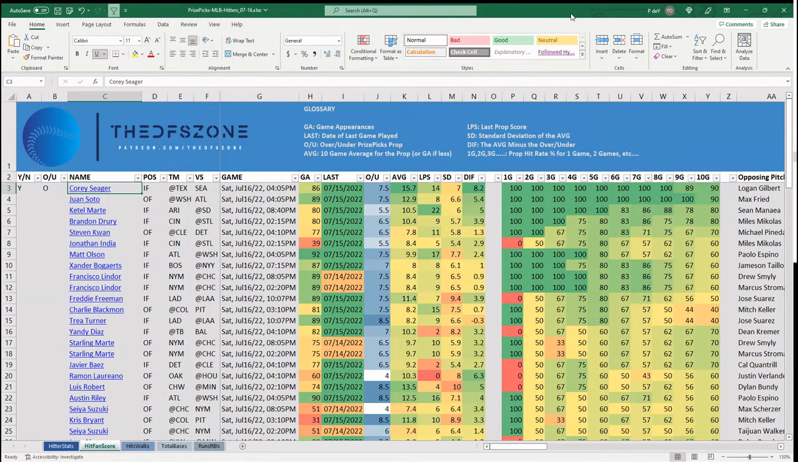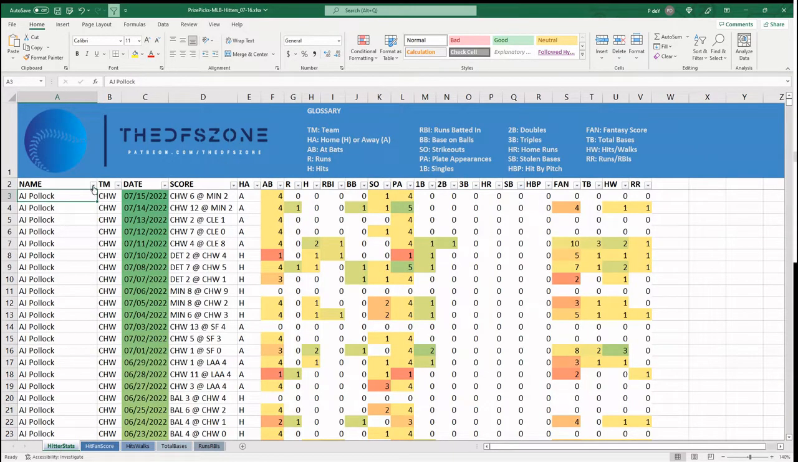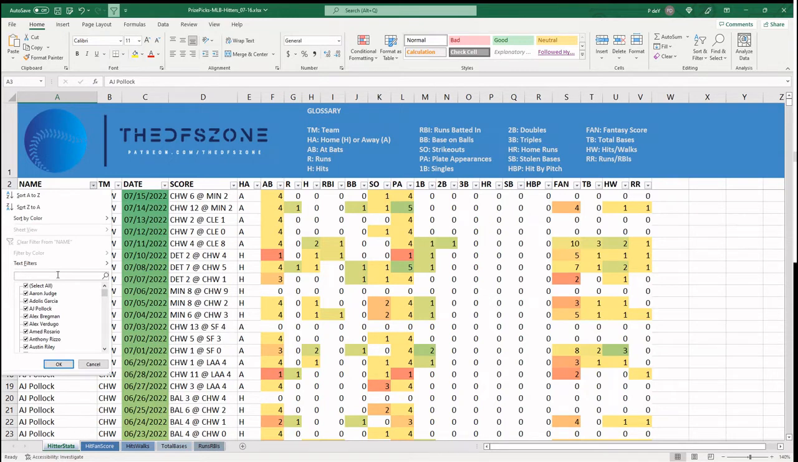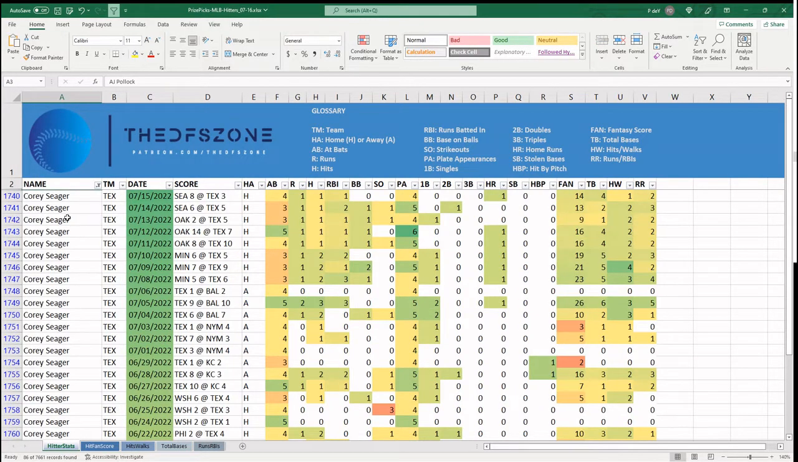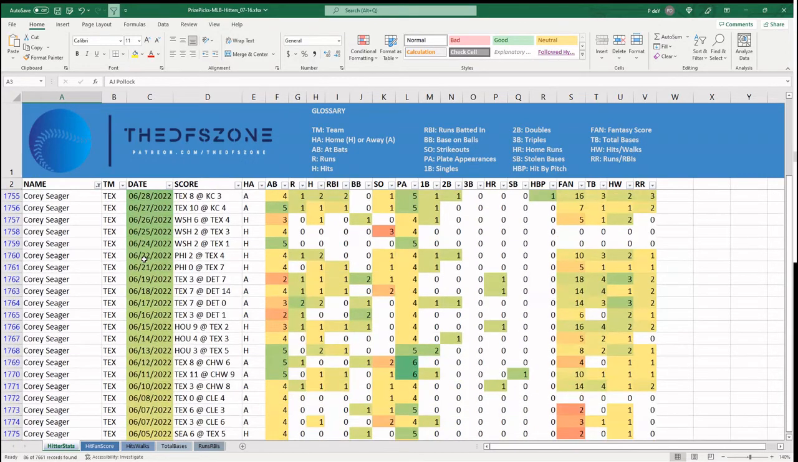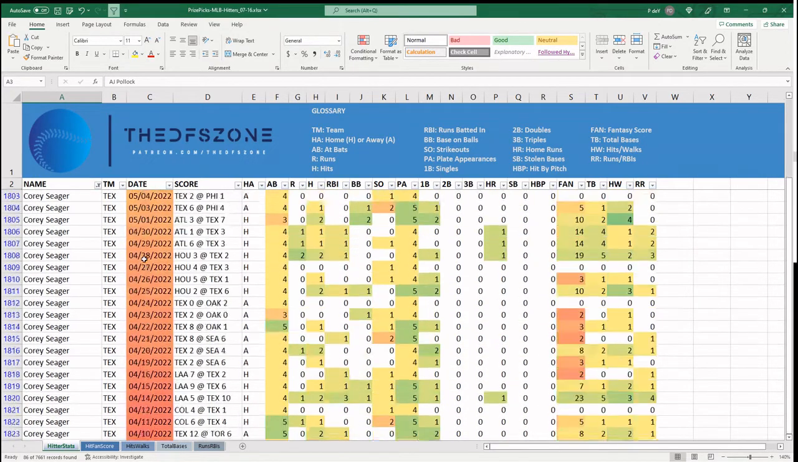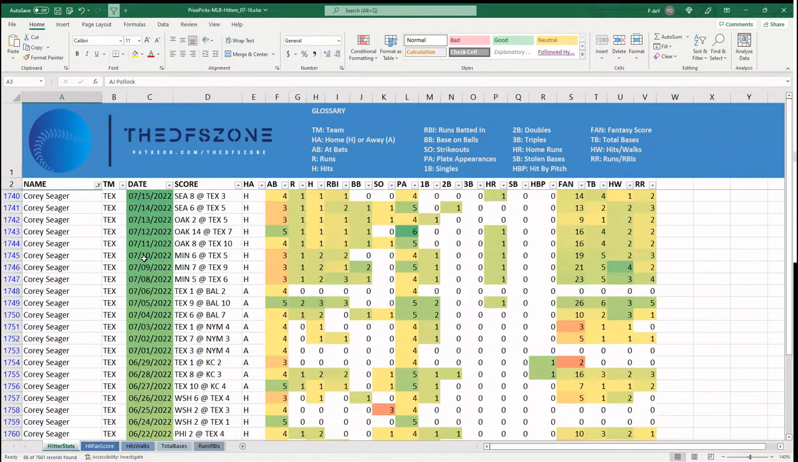Now, if you want to do a deeper dive on the stats, you can always use the hitter stats tab and filter on the player you're interested in. Let's stick with Corey Seager. So Corey, there we go. You can see his statistics for all his games for the entire season, and you can drill down as much as you want.